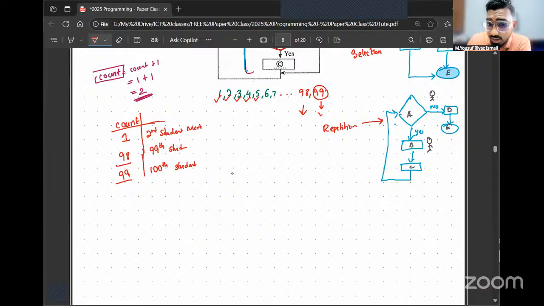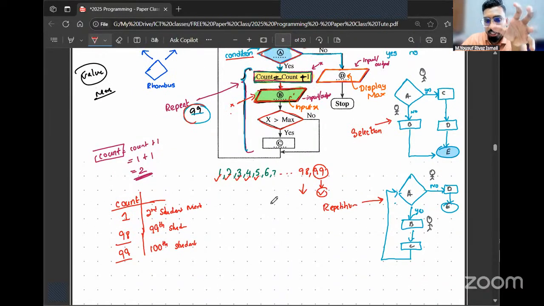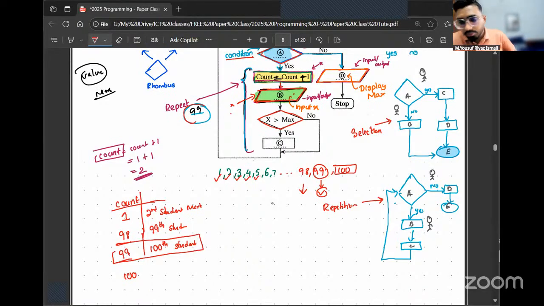Yes. Because when the value of count is 99, we are going to get the 100th student's marks. When the value of count becomes 100, should we go and follow the repetition structure again? When the value of that count variable is 100, should we go and repeat the instruction inside?